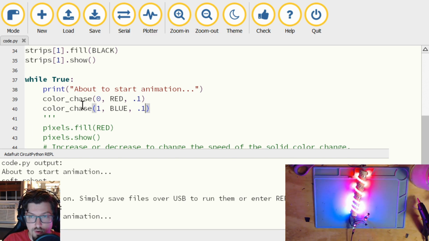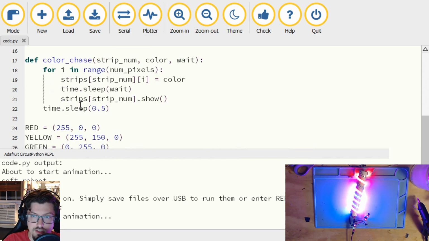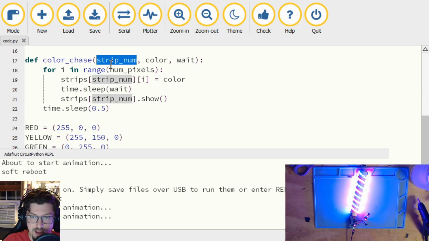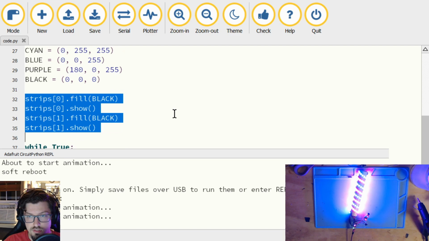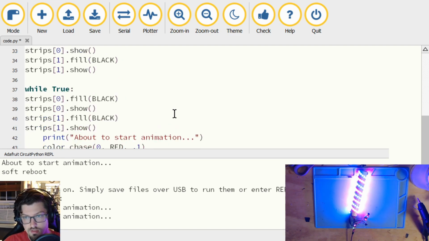All right, so while that's going on, let's actually just talk about this function, because I think it's a neat little function. Okay, so again, we passed in the strip number, the color, and the weight animation. All right, so let's actually just do one thing again. Let's have everything.